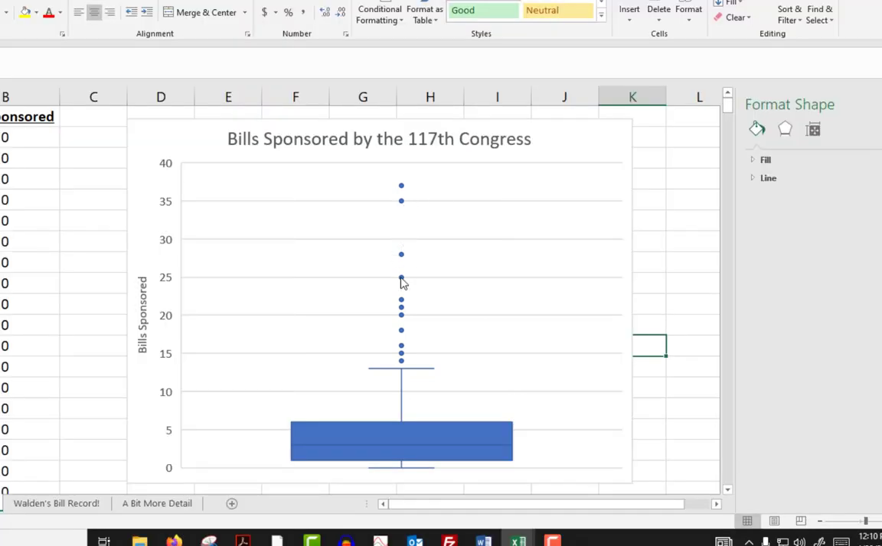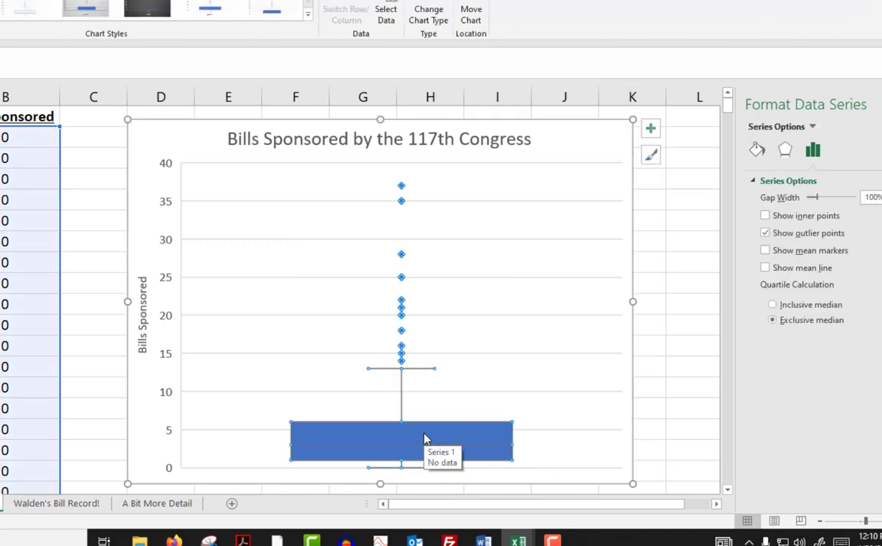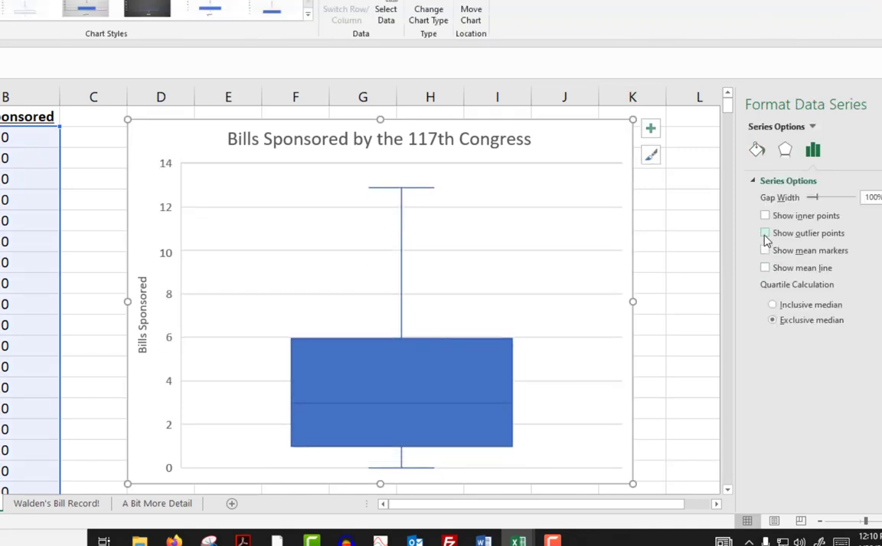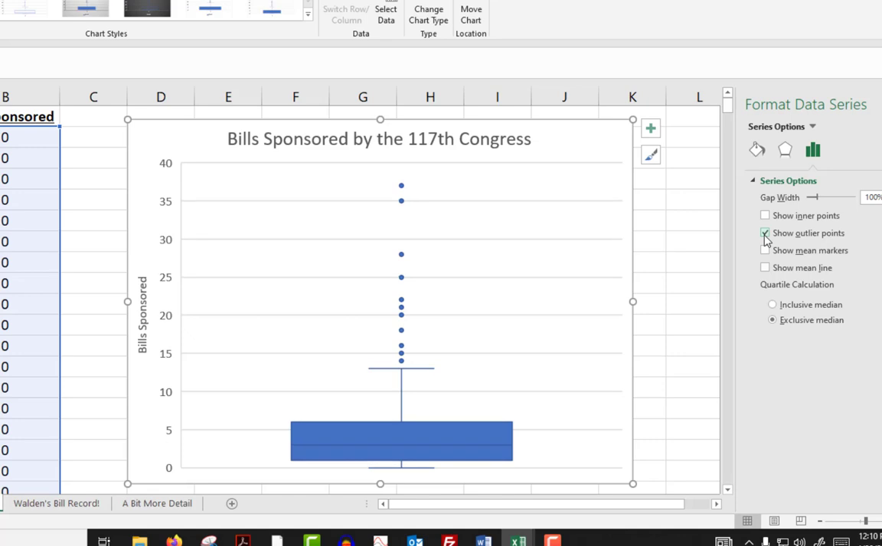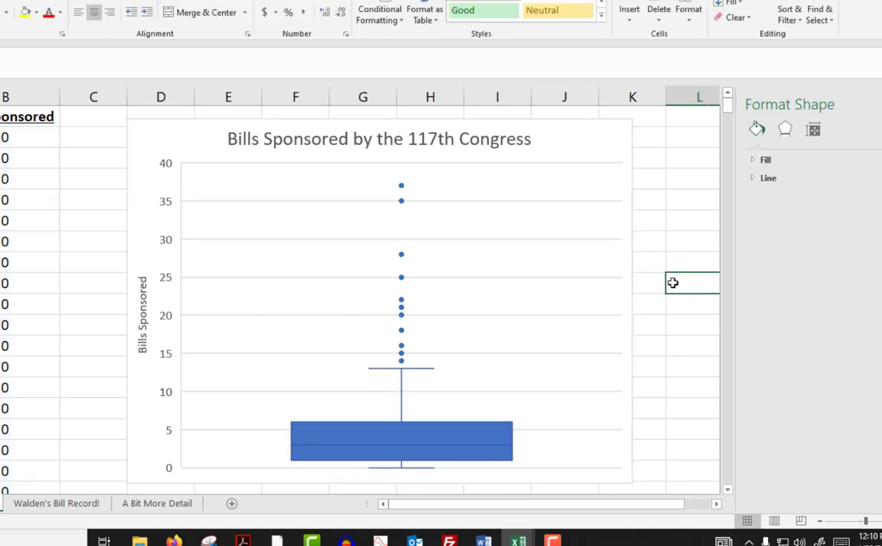You got a lot of outliers up here. One of the options it does allow you to do is to turn off the outlier points. I don't think that's a good idea in general. I think it's better to have them there and then figure out what the heck is going on with them than to just throw them out. But you do have your quartiles. You got Q0 down here, Q1 right here, Q2, Q3.